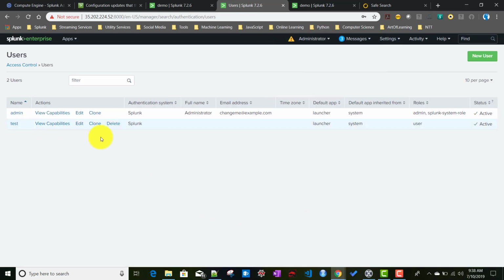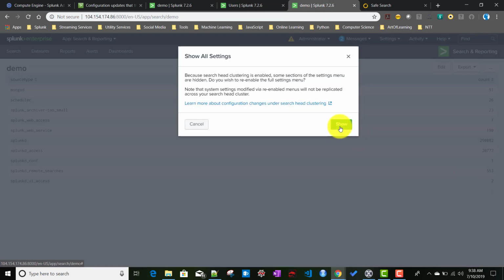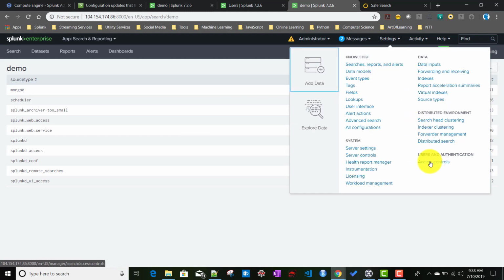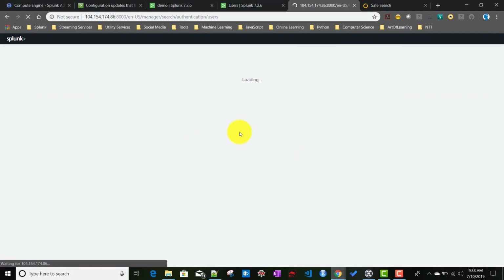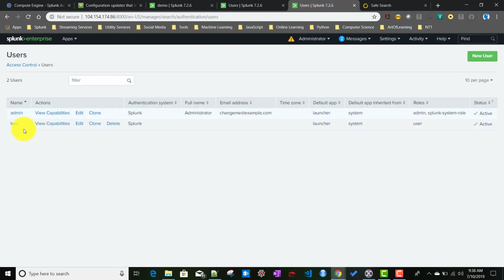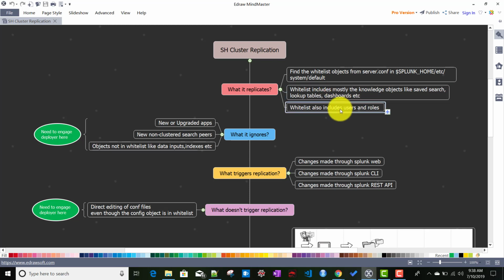Now the same user should be replicated to all search heads as well. So if I just go to settings, show all settings, just to see the user list over here, access control, and if I just click on users, the same user has been replicated over here, in all the search heads. So mainly the knowledge objects and the users and roles are replicated by Splunk, and it replicates only when you are changing from Splunk Web, Splunk CLI, or Splunk REST API. If you are directly editing, it will not be changing at all.